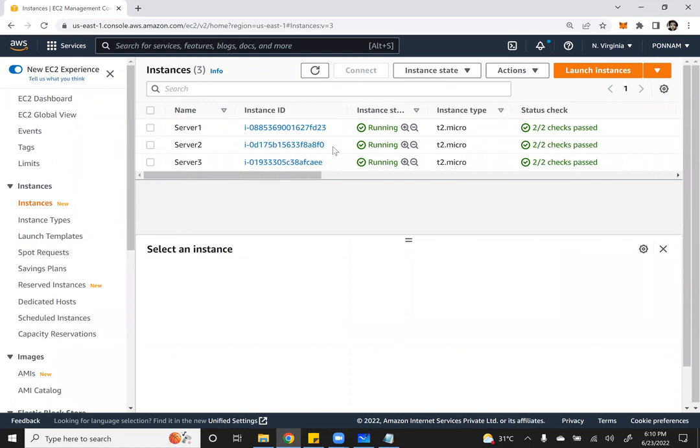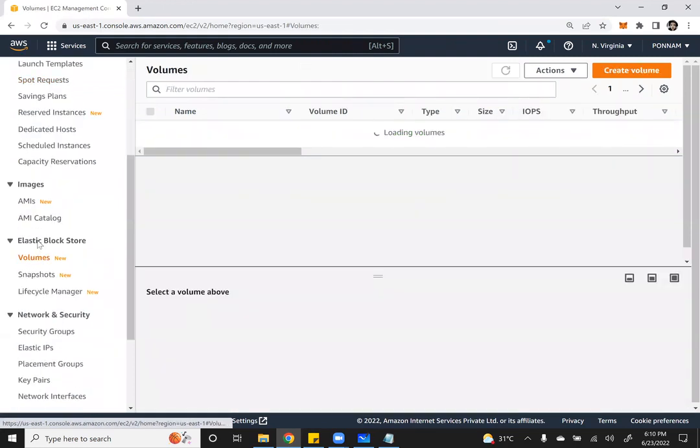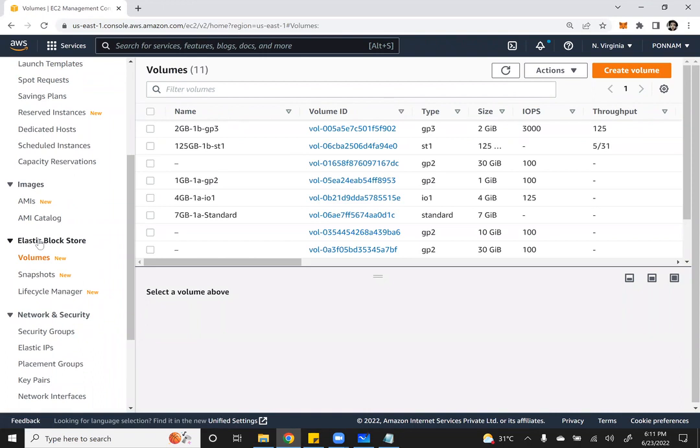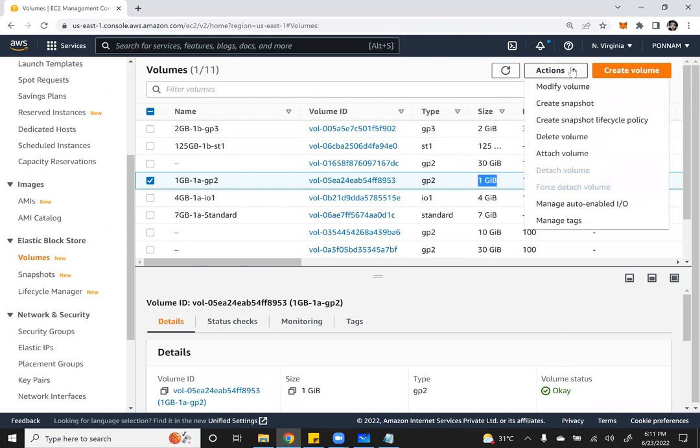Okay. Right. So once we are in EC2, go directly to the Volumes section, which is under Elastic Block Store. Which EBS volume would you like to attach? This is the one, right? 1GB-1A-GP2, which is 1 GB in size. Click on Actions. And then you can see there is one option called Attach Volume.